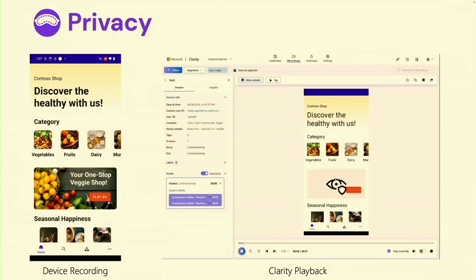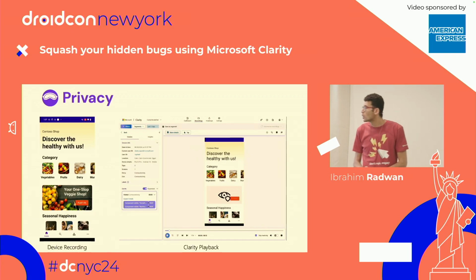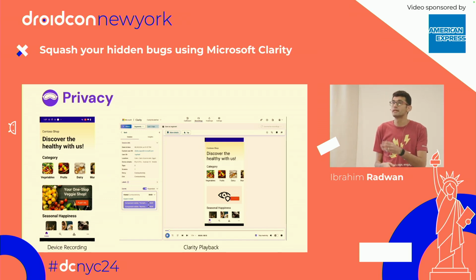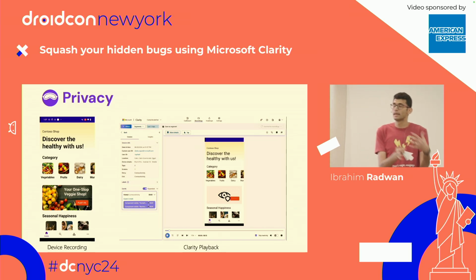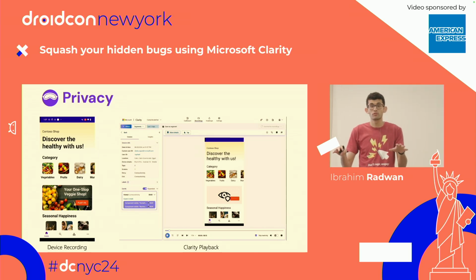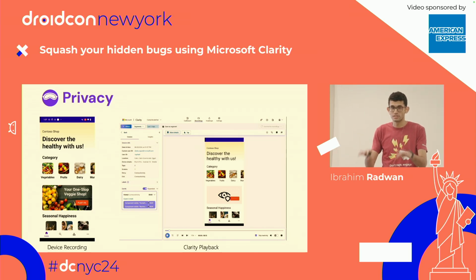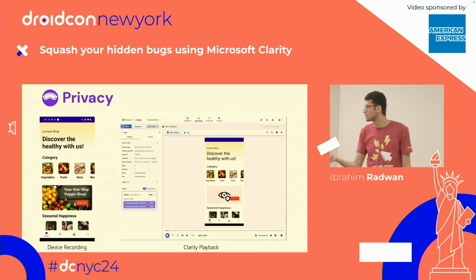Okay, moving on to a question that most of you would have right now, which is what about privacy? How does Clarity handle user privacy? So we basically give you full control on what to mask and what to actually keep on the device. And whenever you mask something from Clarity, it never leaves the device, it stays on the device, it does not get to the Clarity backend.